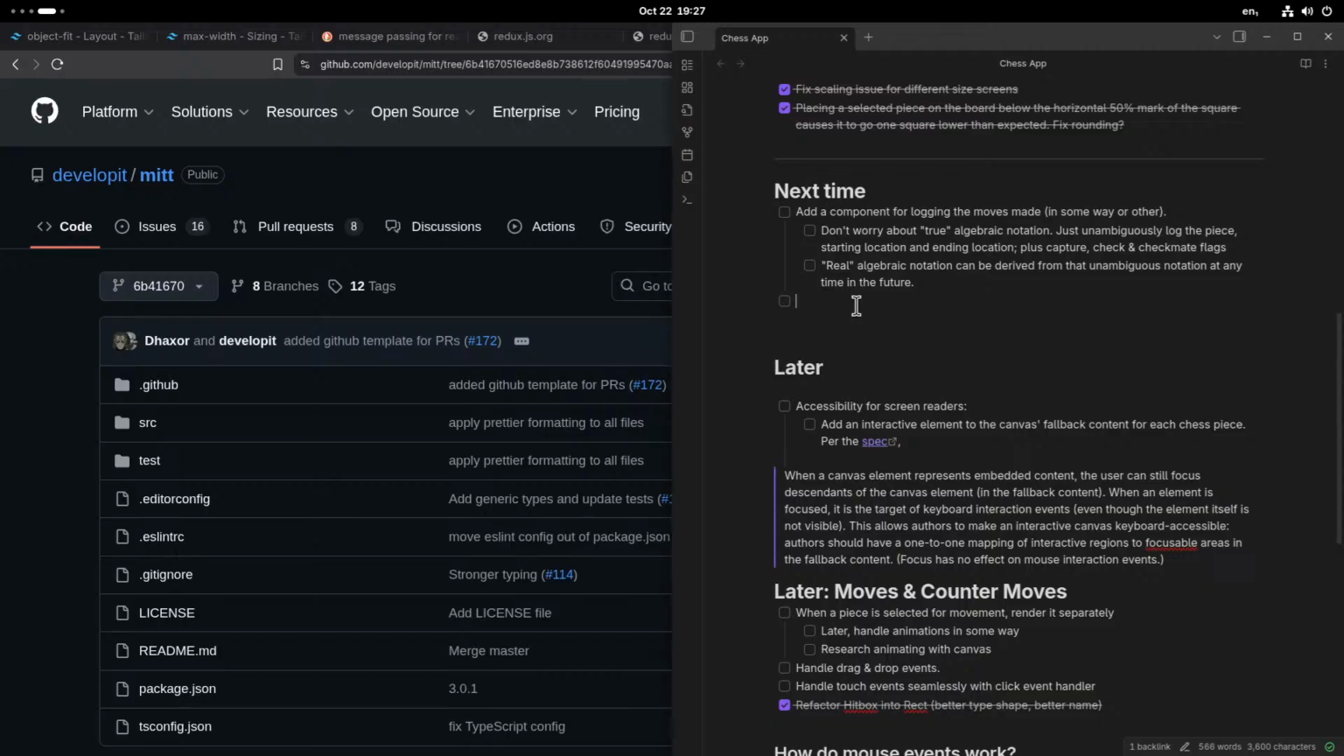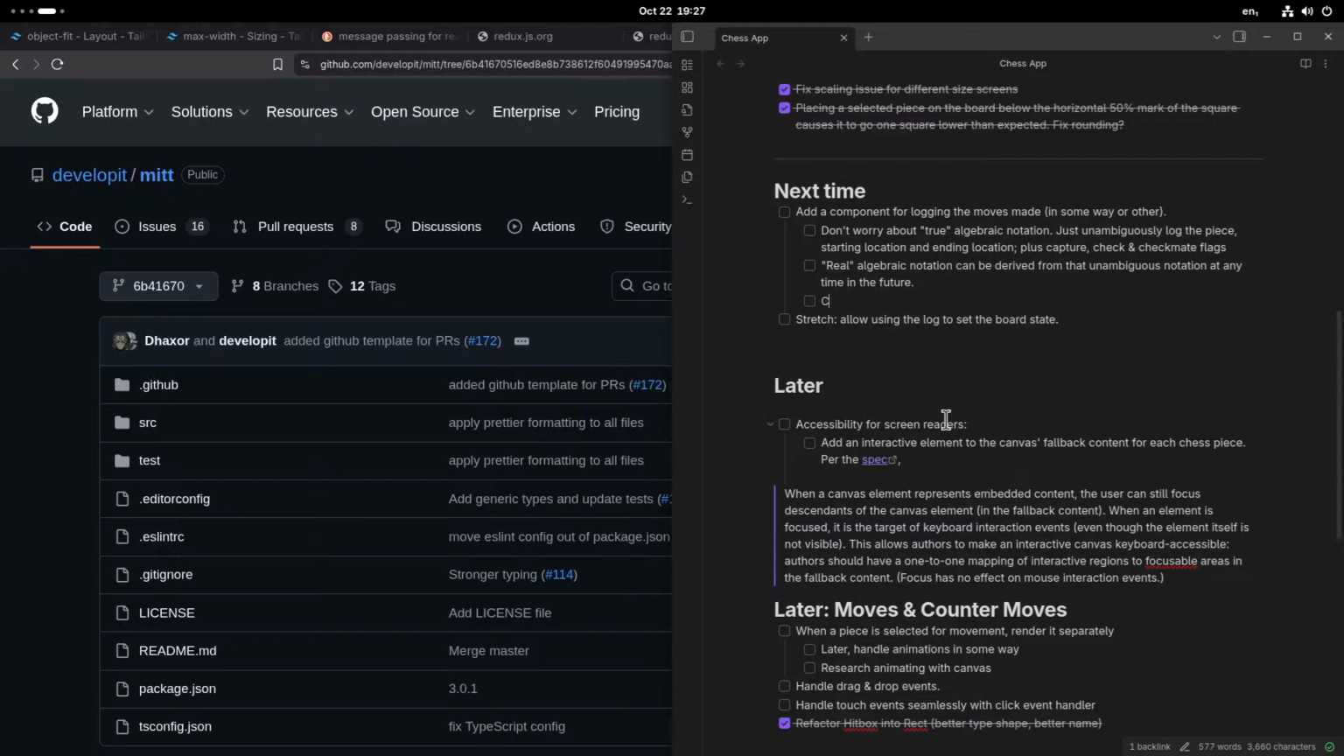Okay. What was the other thought I had? Later, stretch, allow using the log to set the board state. If we're undoing 1 or 2 moves, or even undoing 10 moves, we can just replay the events in order and say, hey, please move this piece this way, move this piece that way. Change the move. Oh, this is good.